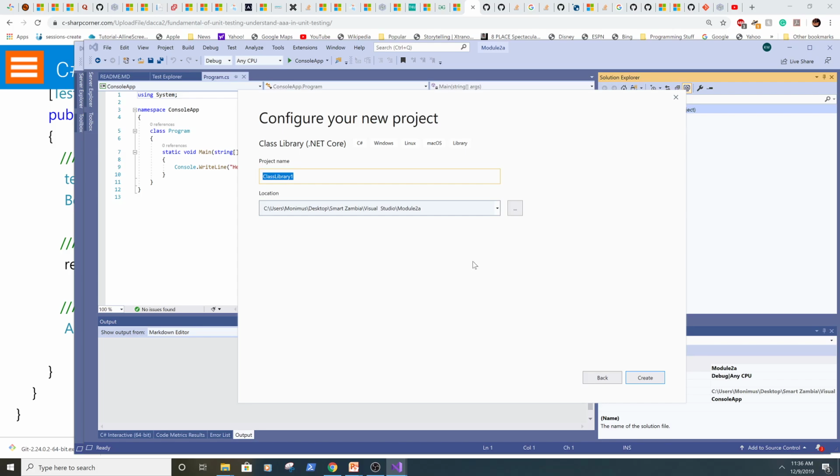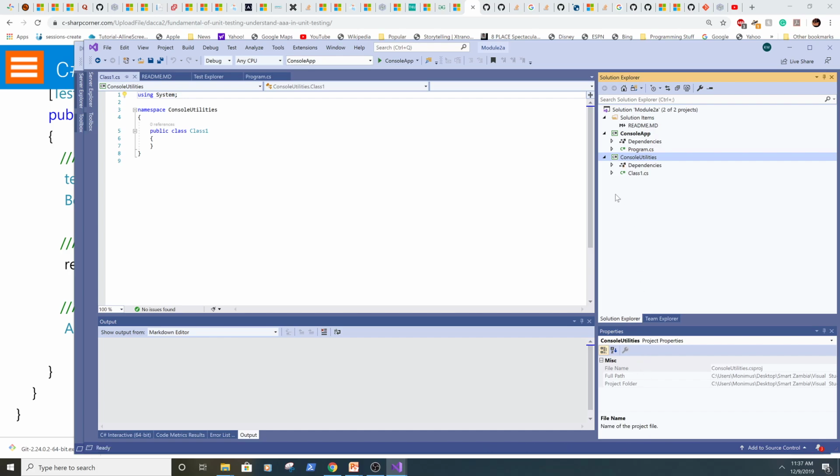And we're going to call this console utilities, and we're going to make sure we store it in our module, the solution folder here, which will come up here, and I'm going to create it. And it's going to come up and add our class file here, which we'll get into in a minute.